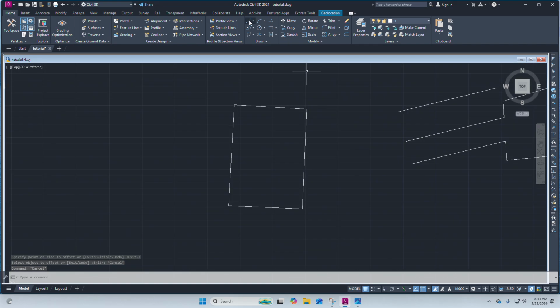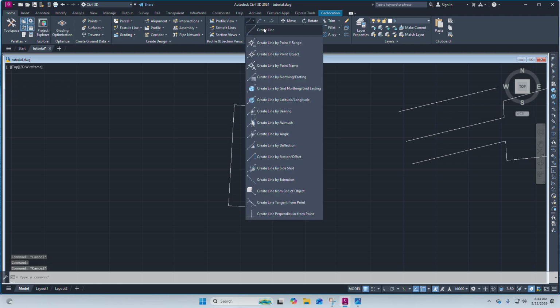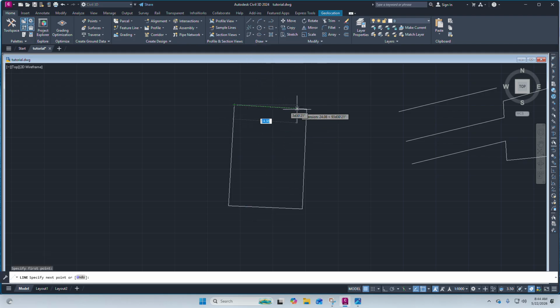Suppose you have a parcel of land. It's a polygon. Let us draw a line at this point and the other point and the other point. So this is a closed polygon, but I have drawn some lines on top of that. So let us offset these lines by around 9 meters. So 9, then hit enter.